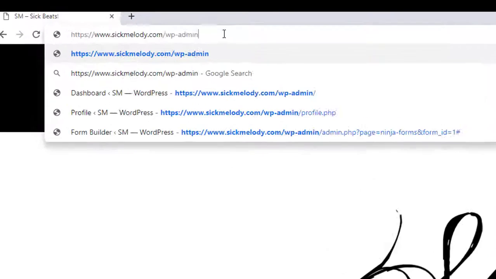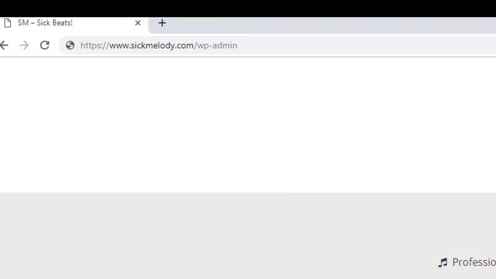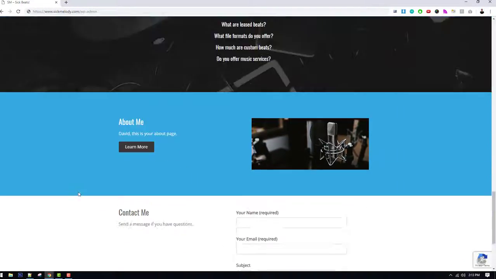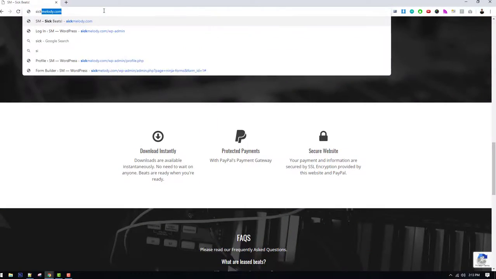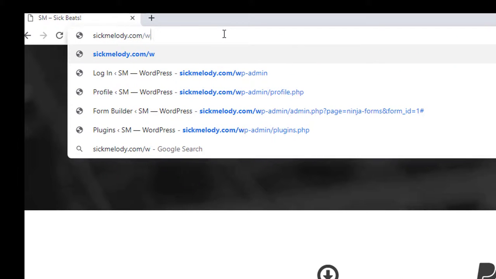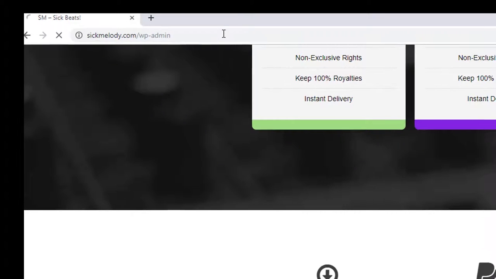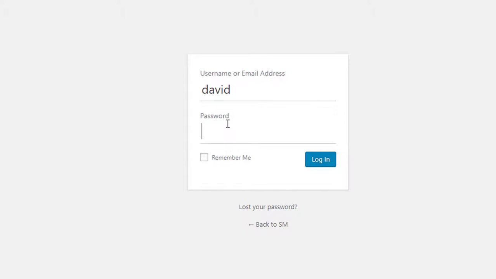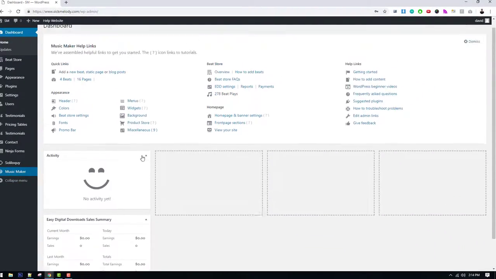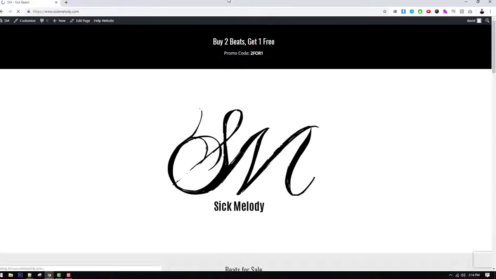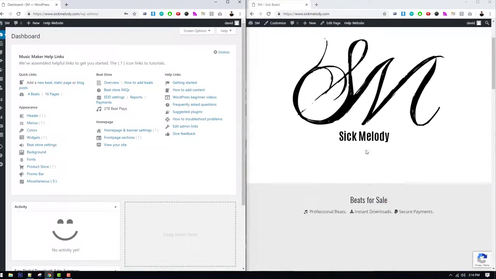So to log in and to make any changes to the site, you go to your website, sickmelody.com/wp-admin. There it is. And then you just log in with David as your username. Your password is better than Dre 101 because you're better than Dr. Dre, son. All right, so I'm going to open this up in a new tab here for you, so we can kind of see.